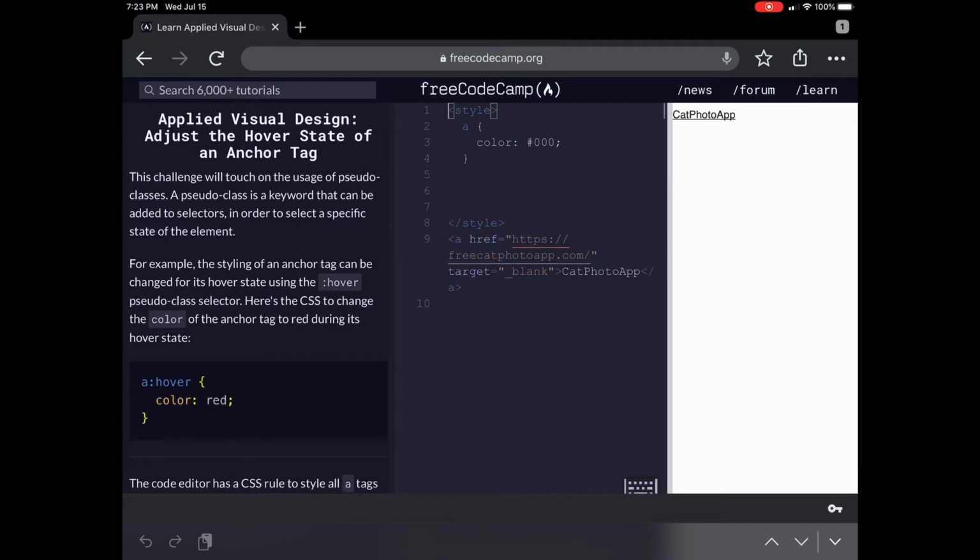Now we're on adjusting a hovering state of an anchor tag. So you'll see I sit here for a little bit because I'm going through and reading it.